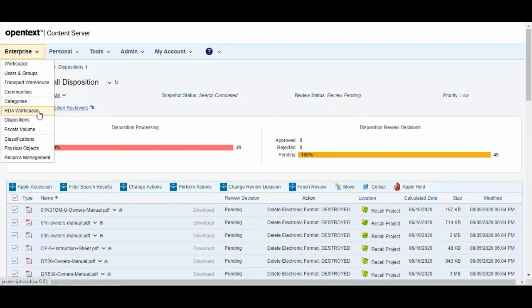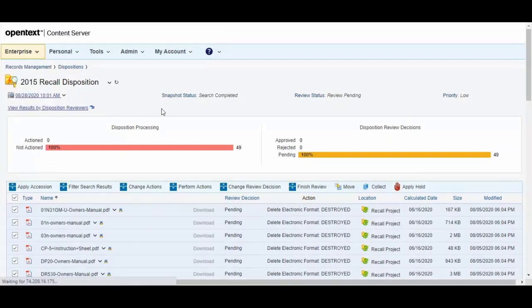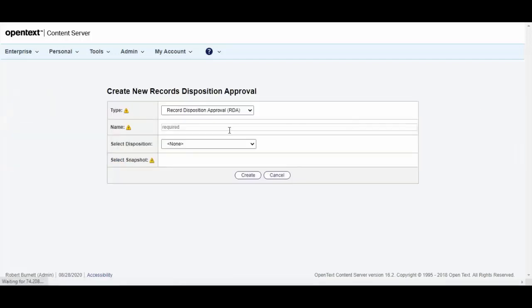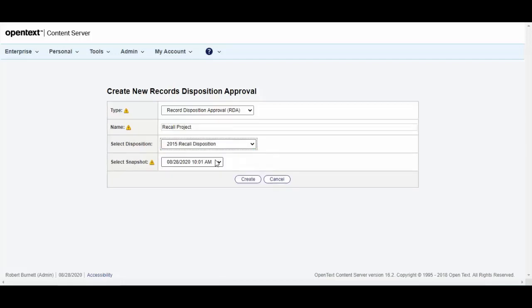And we're going to choose RDA Workspace, which is the area in which the records managers can manually build RDAs for approval. So we'll click on Add New. We'll give it a name. And so this is the recall project. And we will select our disposition as a 2015 recall disposition. And we only have one snapshot, so it defaults to that.